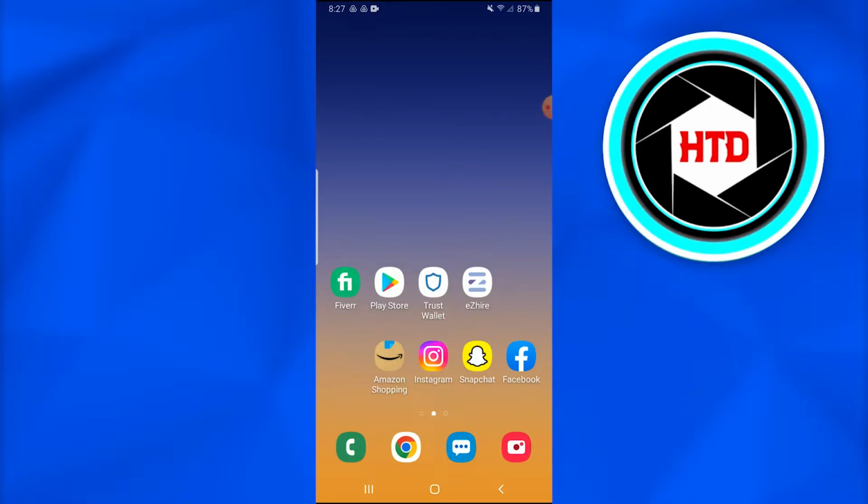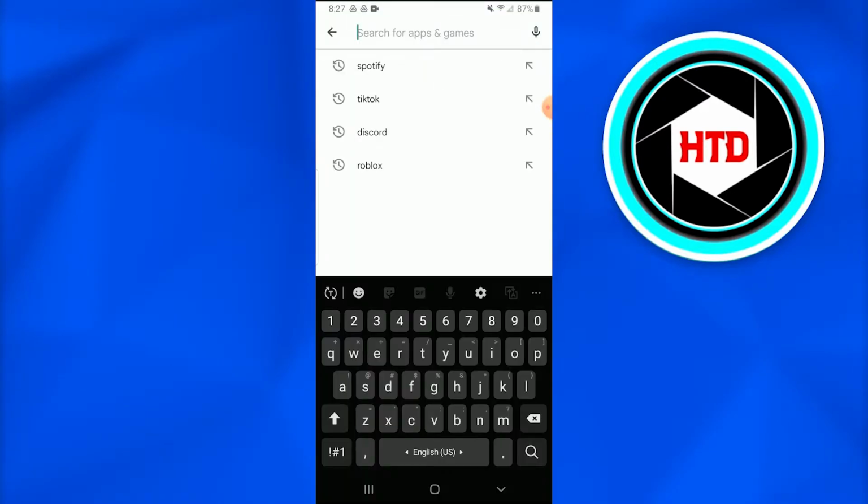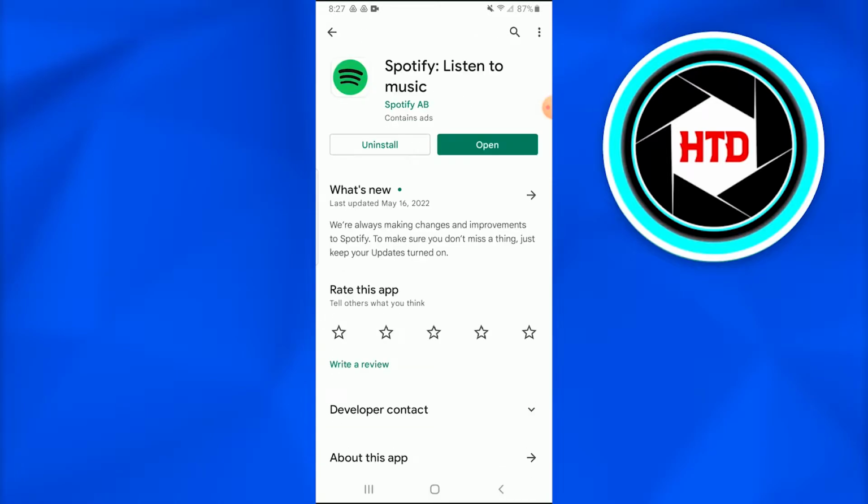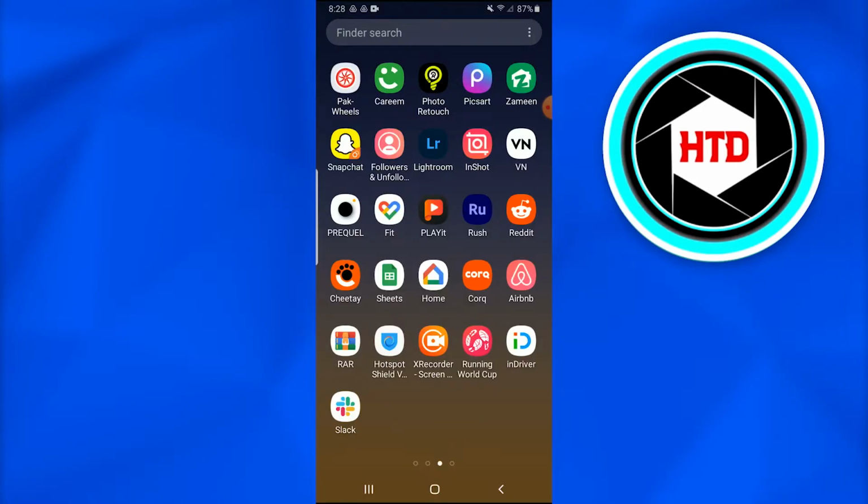First of all, what you're gonna do is open up the Play Store and check for the Spotify application. You see, my Spotify application has been updated. Why is it important to update the Spotify application? Because the new features won't be there in the previous version of the Spotify app, irrespective of your operating system, whether it's Android or Apple.